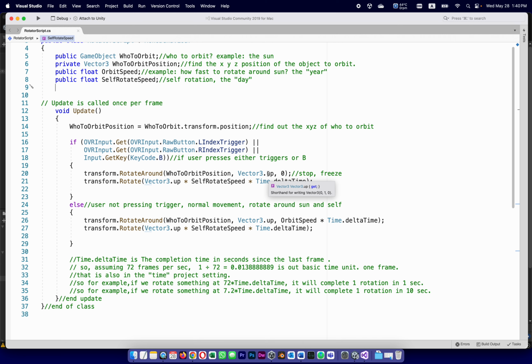The 1 means positive or clockwise. And the 0 is the speed. So in other words, yes, you're going to rotate around the sun, but with a speed of 0. Why is speed 0? Because the user is holding the controller.